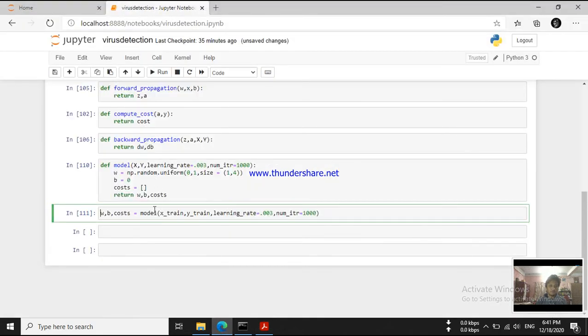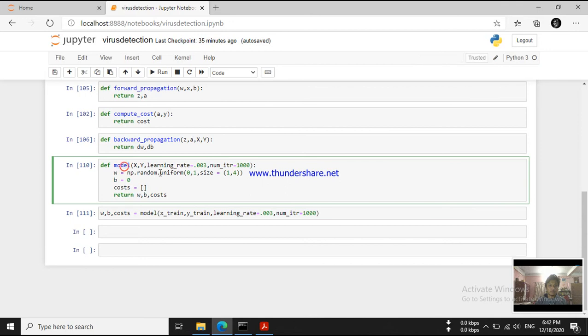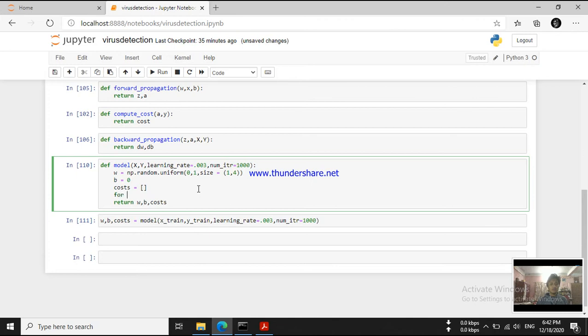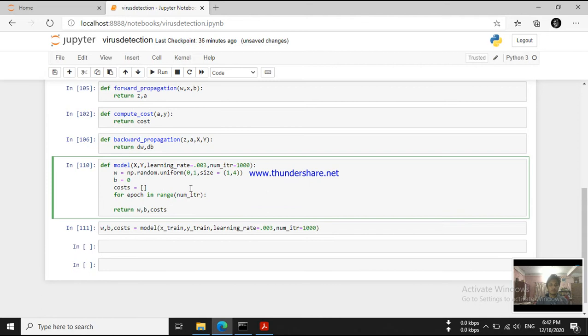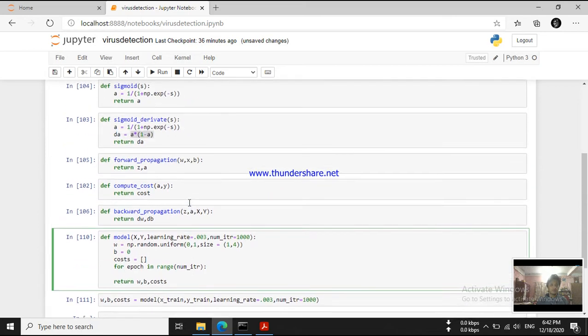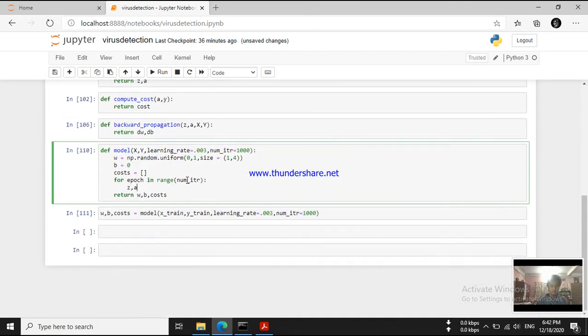So first we want to calculate our model. Here we will iterate through the 100 times. For each epoch in range, that means we will go through 1000 times. Then we will first calculate forward propagation. What does forward propagation return? Z and A. So we will calculate Z and A is equal to forward propagation.